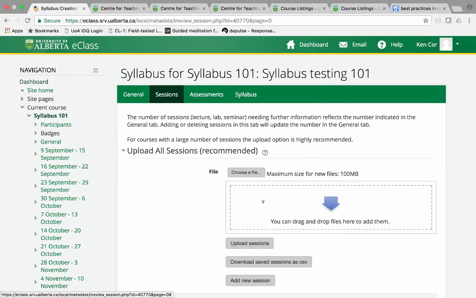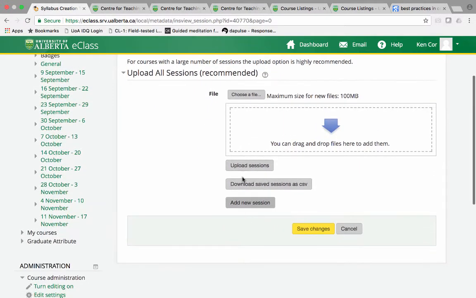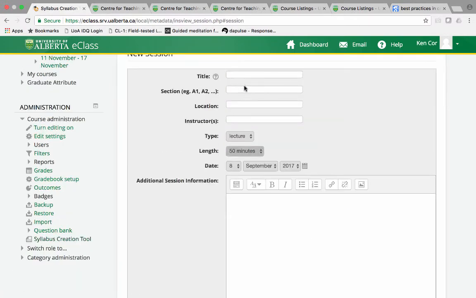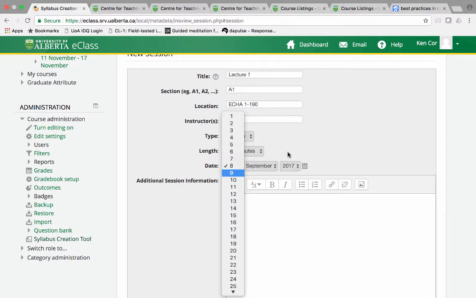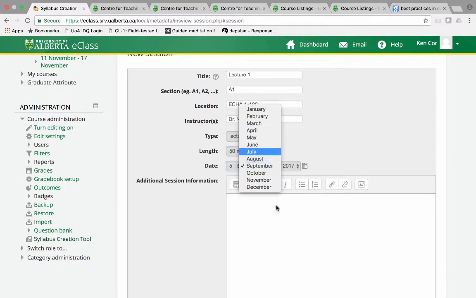On the Session tab, you can add information about each lecture, lab, or seminar that will occur in the course. These sessions are ordered by date, so feel free to work through them in sequence. You're able to specify titles, section IDs for courses that repeat with different sections of students, location, instructor, type of session, length, date, and any other additional information you would like your students to have about this particular session.